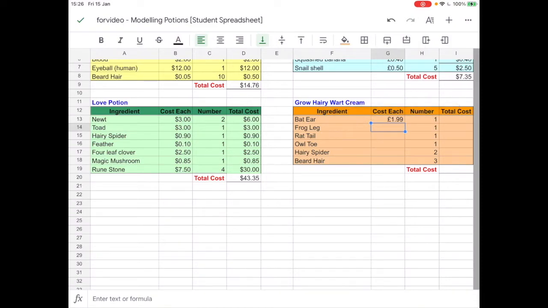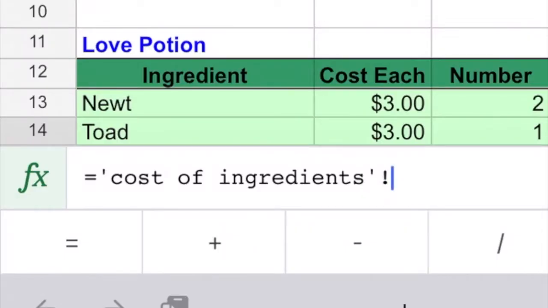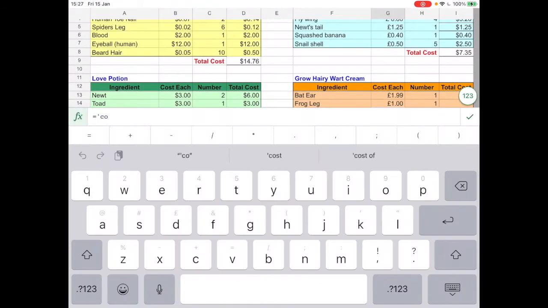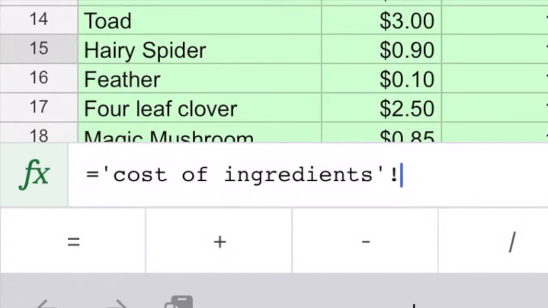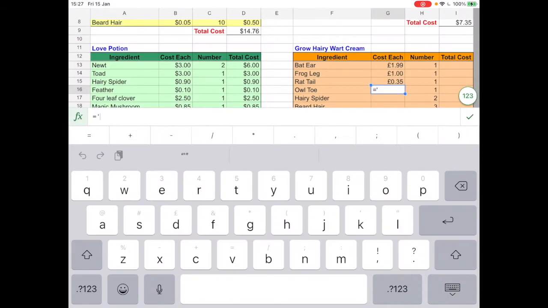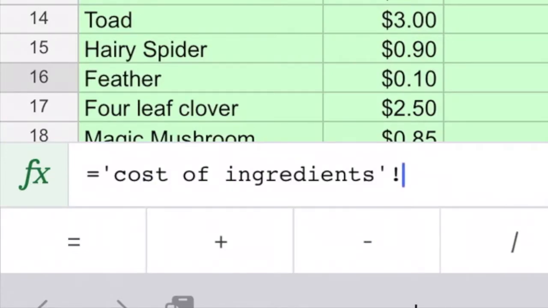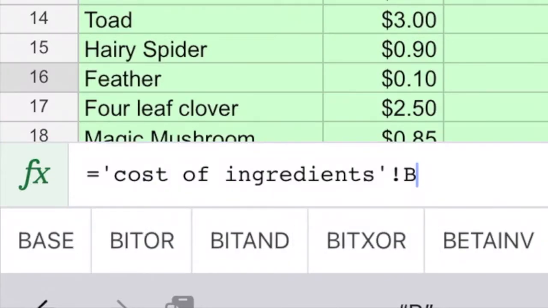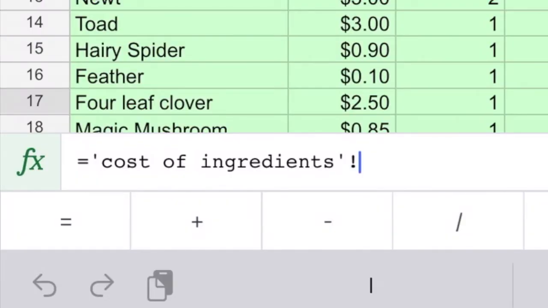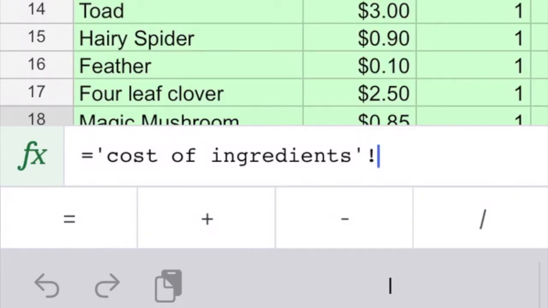So for frog legs is B10. Rat tail is B17. Owl toe is B15, so that's B15. Hairy spider is B11. Beard hair is in B20.